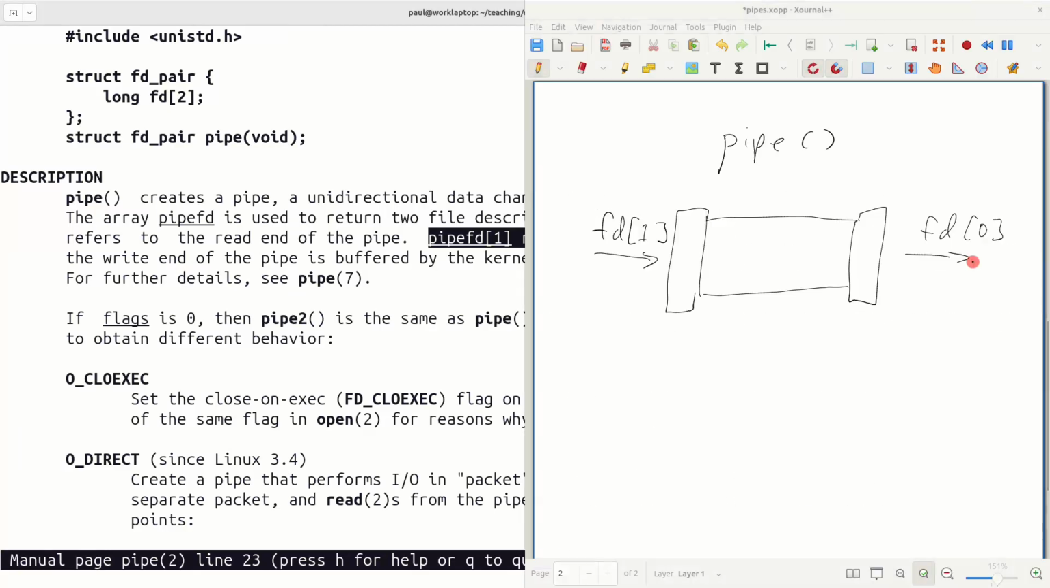Am I getting that right? Yeah, FD0 is the read end. So you get these two new file descriptors from pipe. They both use the same in-memory file, but one of them writes to that file and one of them reads from that file. Okay, so this is pipe. It gives you an in-memory buffer, and it gives you one file descriptor to write to that buffer and one file descriptor to read from that buffer. Questions on that so far?